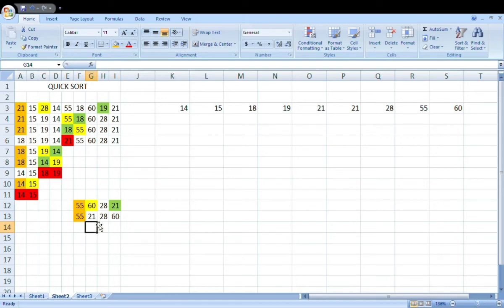Okay, so now again we will try to find the value which is bigger than 55 starting from this place. So it keeps going towards right. 28 is less than 55, so it will proceed further. 60 is greater than 55, it will stop here. So let us mark this in yellow. It found the bigger value.